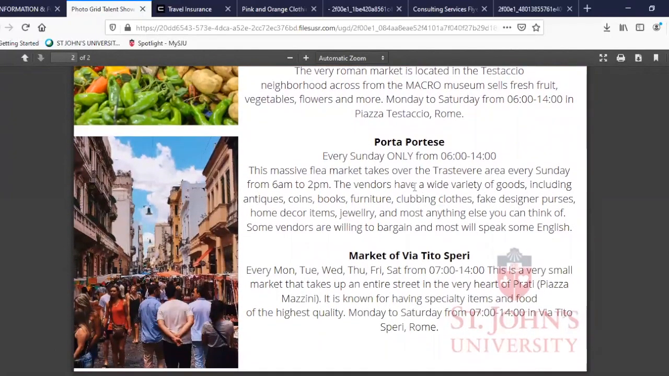Porta Portese is only on Sunday, and they have everything from antiques to radios, bicycles, food, handmade shoes. Literally anything you can think of, they sell at Porta Portese. It's the biggest and the oldest market in Rome.